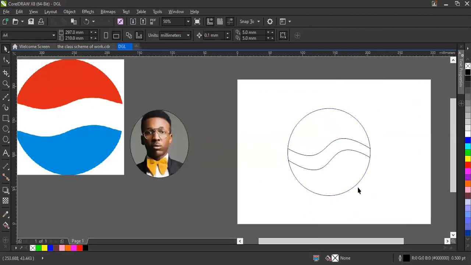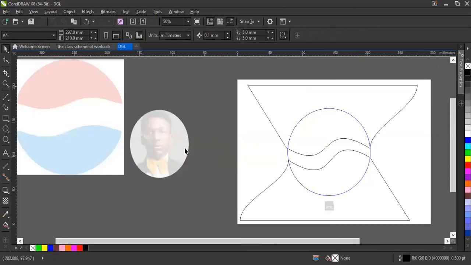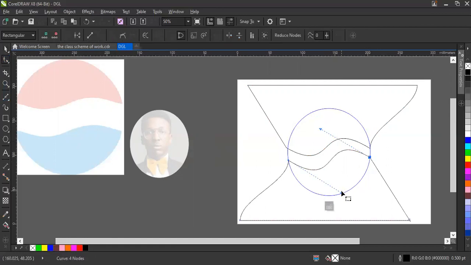Then what you have is this. But look at it, this is a little fatter than this. Let me go back to it. Edit power clip content. Go to my shape tool. Right click on this, and take this one up a little bit. Bring this one down a little bit. All right.